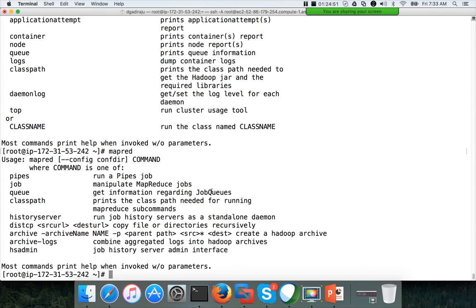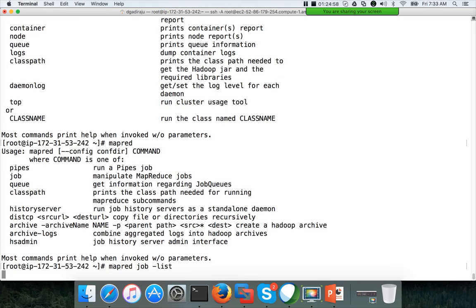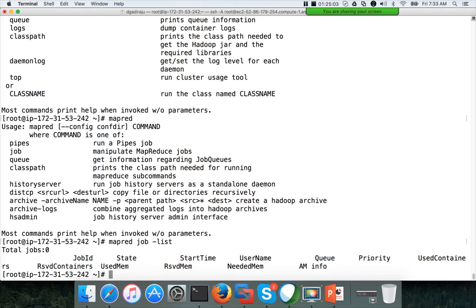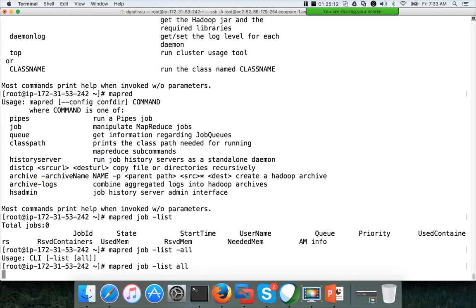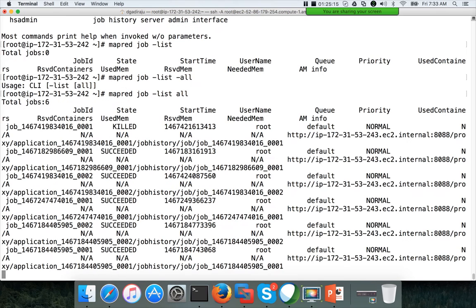The most important mapred command is mapred job -list, and it will list any MapReduce jobs that are currently running. If you want to get all the jobs, you can say list all, and you will get all the MapReduce jobs that have been executed on this cluster since it was started or since it was rebooted. Okay, now you can see, I think this is since it was started. You will get all the details of all the MapReduce jobs.